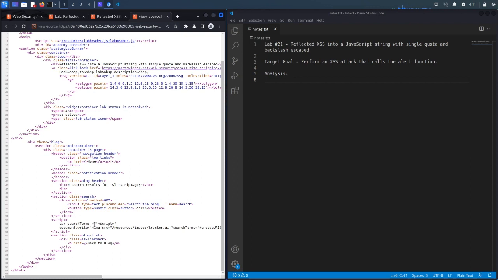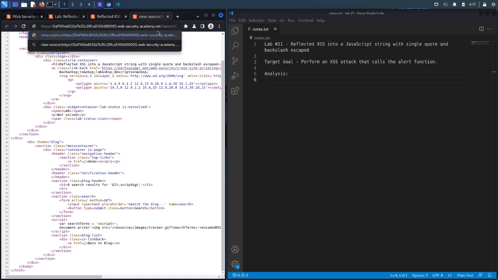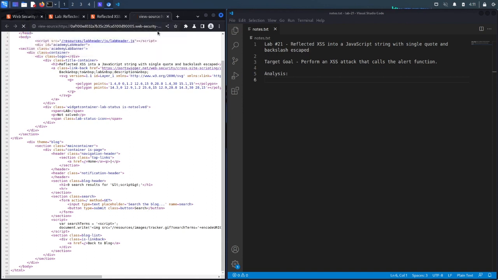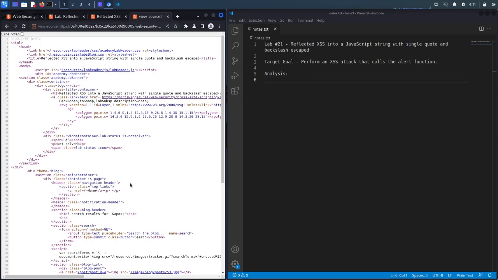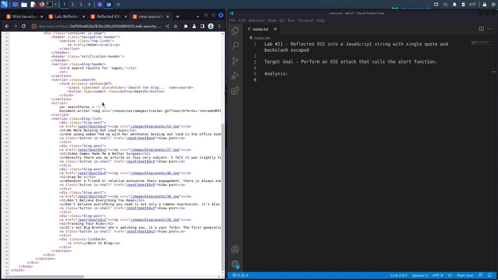So for this one over here, you could see it's in a string for the variable search terms. So the first thing I'm going to try is to break out of that string using a single quote. So let's do that directly in the URL. Let's just say single quote, hit enter. Let's go down, and you could see over here that single quote is being escaped. So I might not be able to use the single quote.